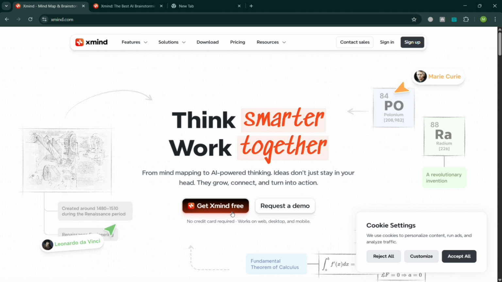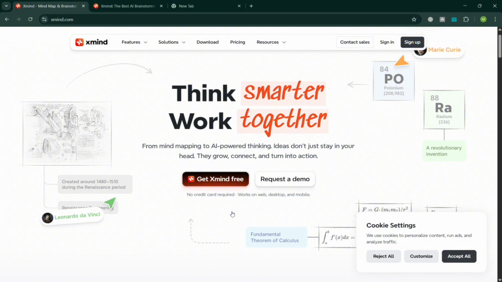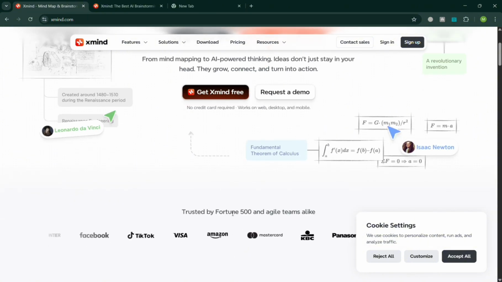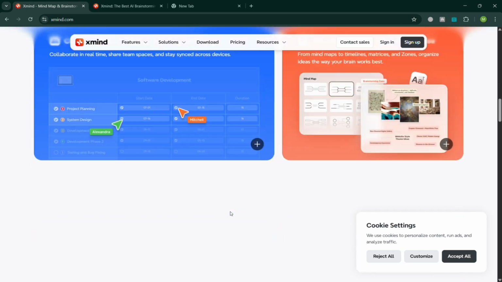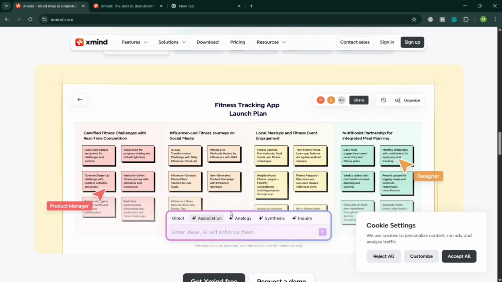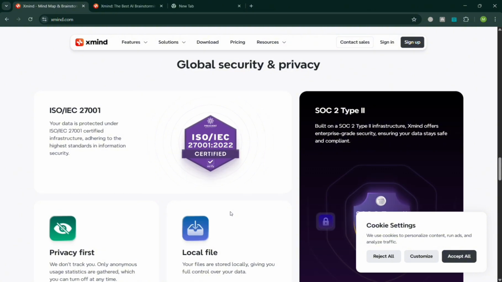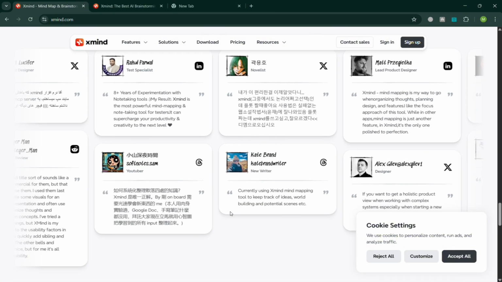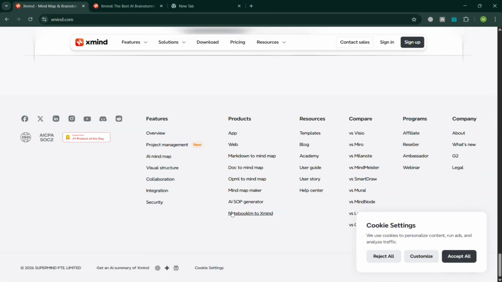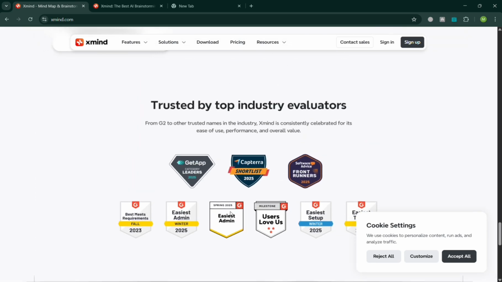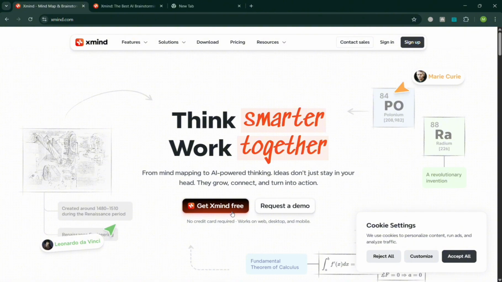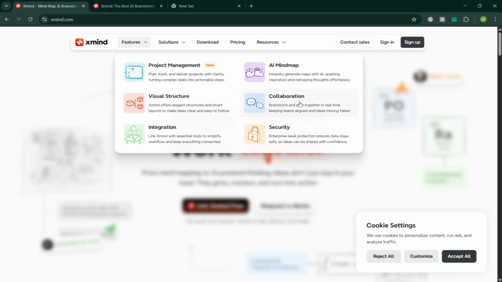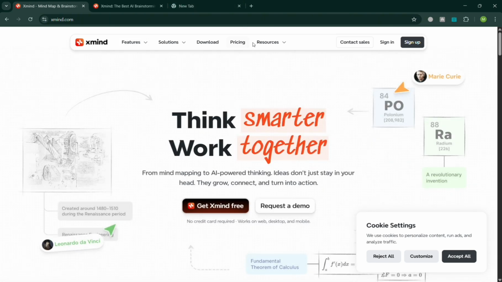But before that, if you don't know what XMind is, it is a comprehensive mind mapping and brainstorming software designed to help users organize ideas, visualize information, and improve productivity through structured diagrams. It is widely used by students, professionals, and teams for tasks such as note-taking, project planning, knowledge management, and creative thinking. The platform also offers various map structures, templates, and visual elements that allow users to present complex information in a clear and engaging way. It also integrates advanced features such as AI-assisted mind mapping and many more.